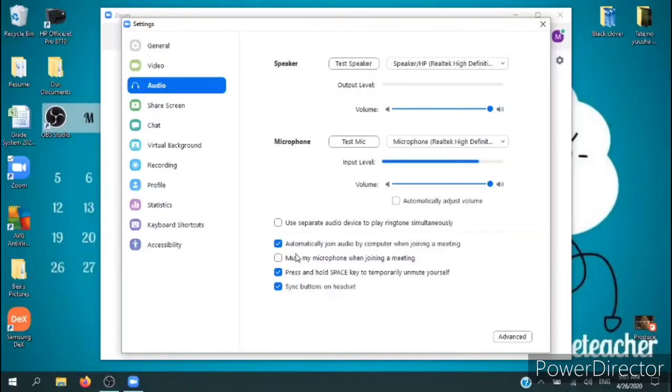Also, you can mute your microphone when you're joining a meeting. You don't have to click on it to mute it. If you want to do it automatically, you come here to the settings and you just mute it from there. You can press and hold the space key to temporarily mute yourself. Just literally pressing the space key. And sync buttons on headset. That's if you have a headset.